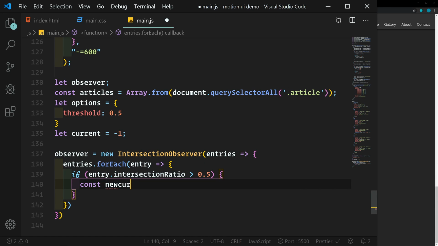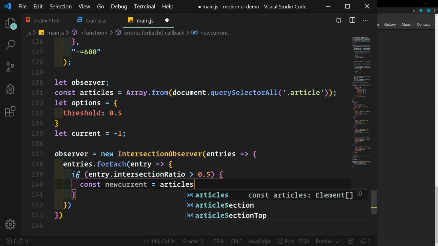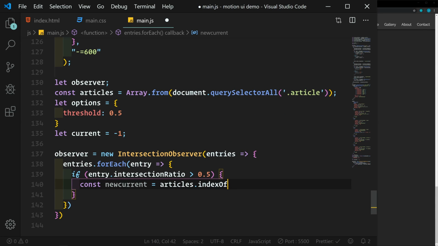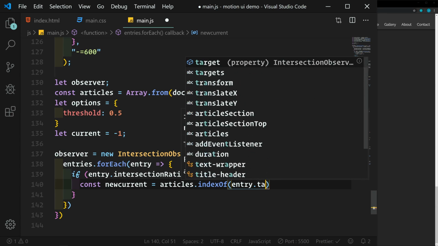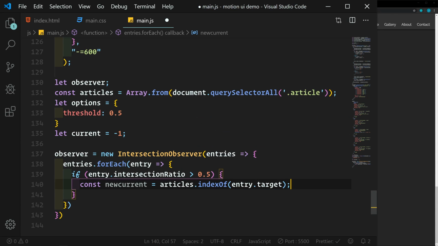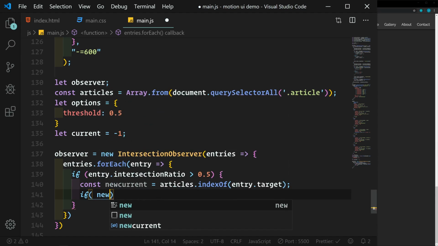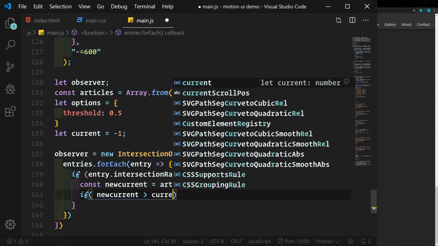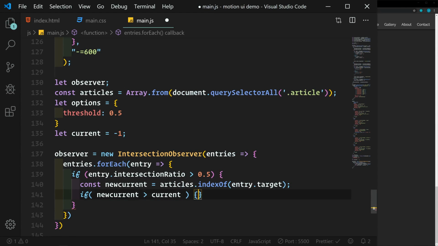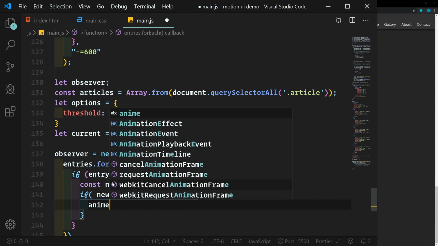then we'll set up another constant here, newCurrent. It's going to equal articles.indexOf(entry.target). So we're getting our current target index. And then we'll say if newCurrent is greater than current. So again, we're starting current at -1. So our first article's index is going to be 0. So 0 is greater than -1. So now we'll set up our animation.